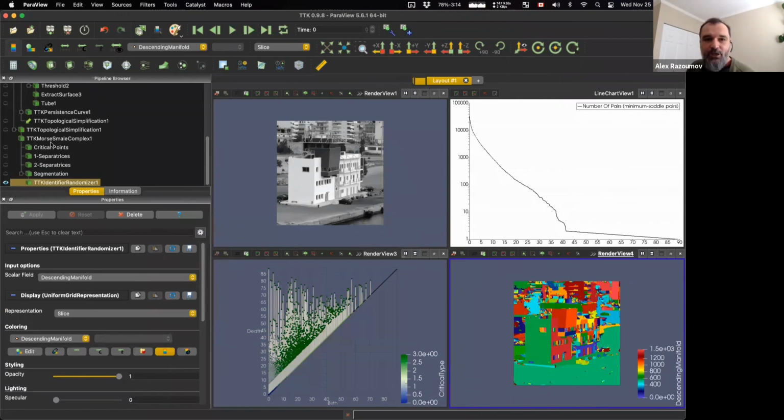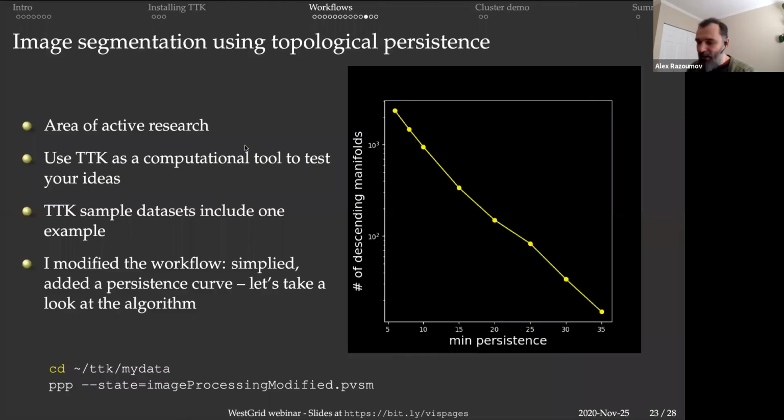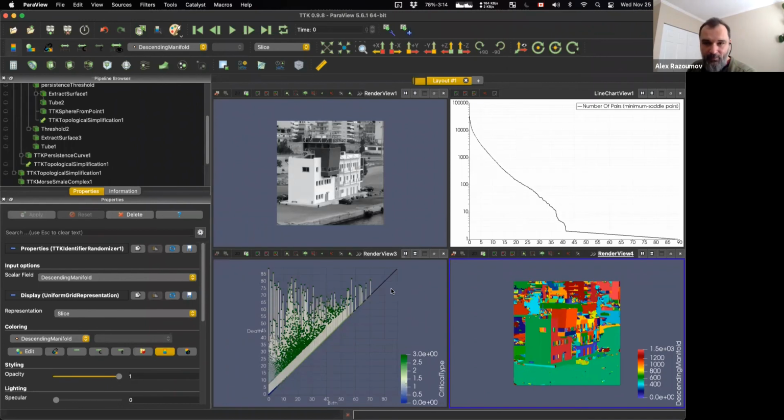In fact, you can change the threshold for removing the noise, so increase the persistence threshold. Here I have a plot in my slides where I modify the persistence threshold, increasing it from 5 to 10 to 15. As it increases, the number of descending or ascending manifolds decreases, right? So I get fewer and fewer regions, and for very high values of persistence, I get only a few regions in the output segmented image. So this algorithm works very well.